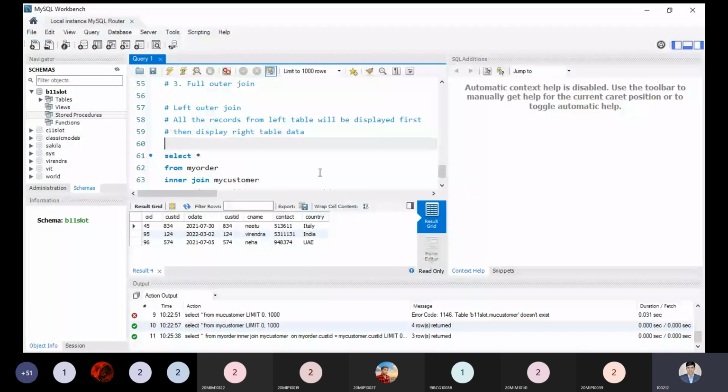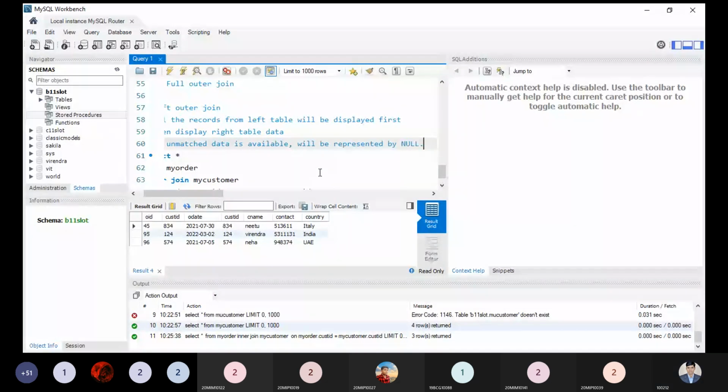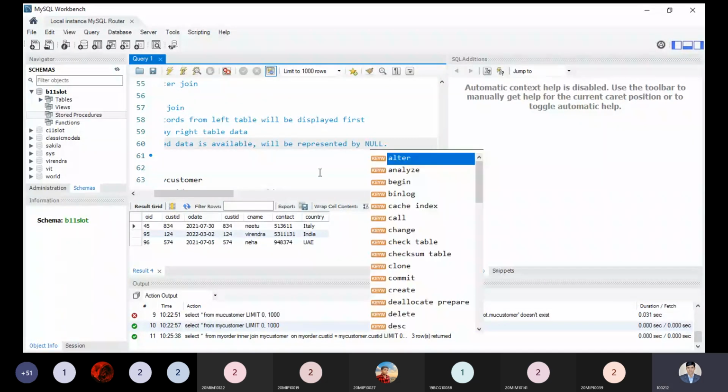If unmatched data is available, then it will be represented by null. Okay, so this is the theory portion we have already discussed many times. So null will be applicable over here.